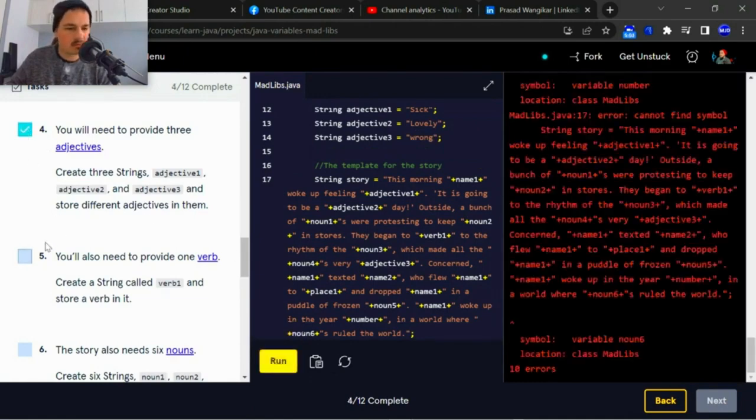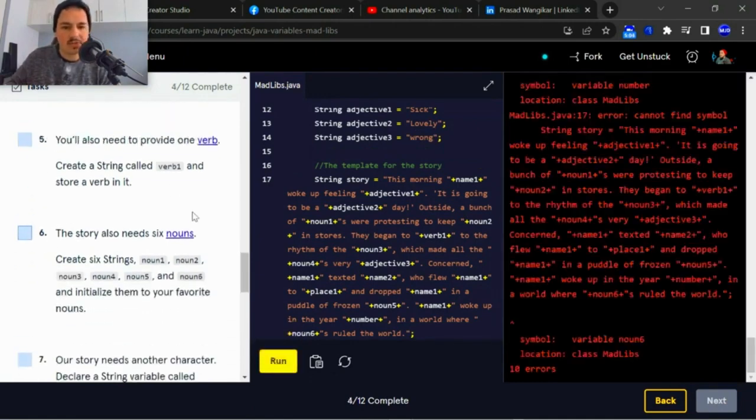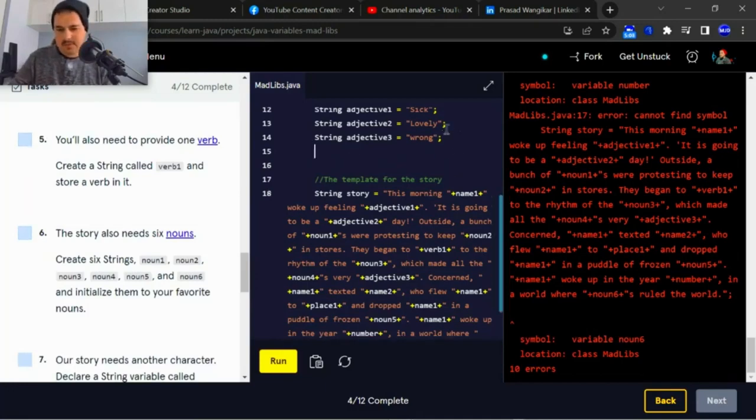Okay, now that we've got that, you'll also need to provide one verb. There's verb 1 over there. We'll just say they began to run.